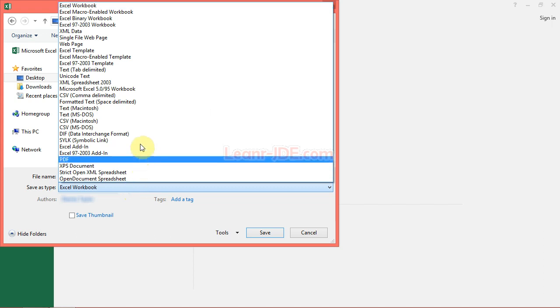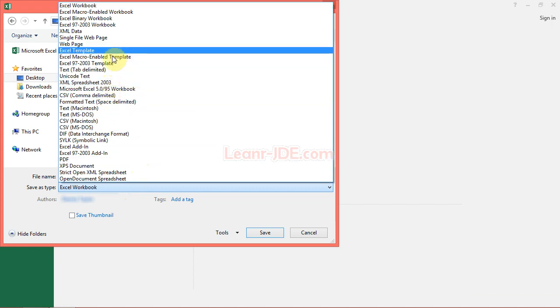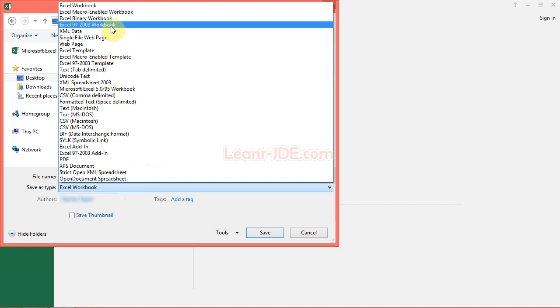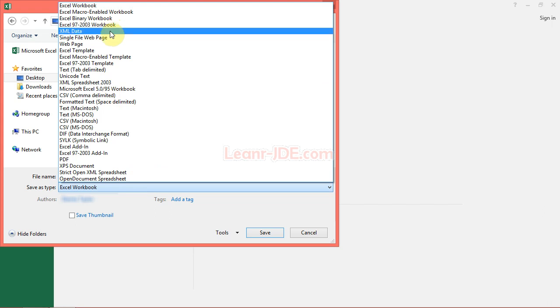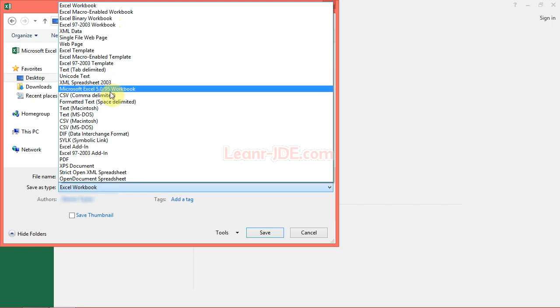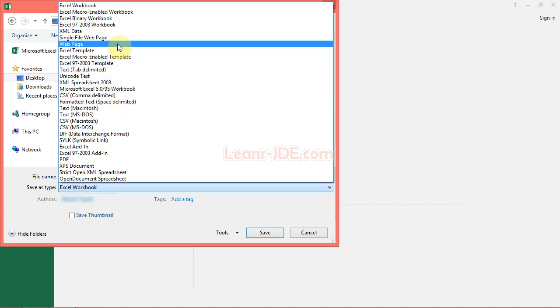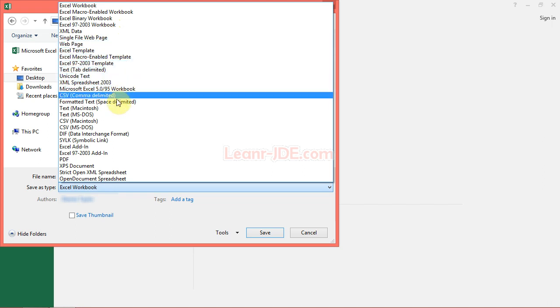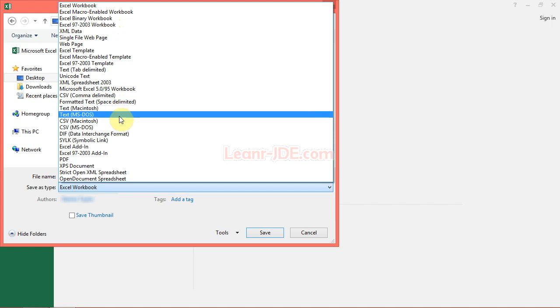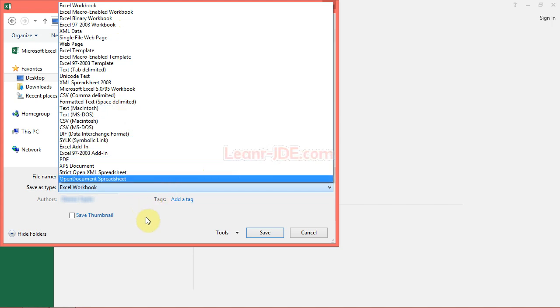And lots of choices here, but if I were trying to save this for somebody still using Excel 2003, I would point to the choice up here, Excel 97 to 2003 workbook. You see some other choices here. You could be needing to save Excel in one of these forms. I think for most Excel users you don't need this very often, but do be aware of that idea.